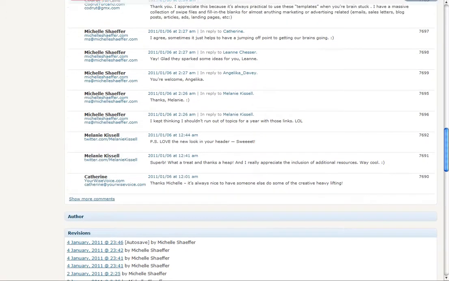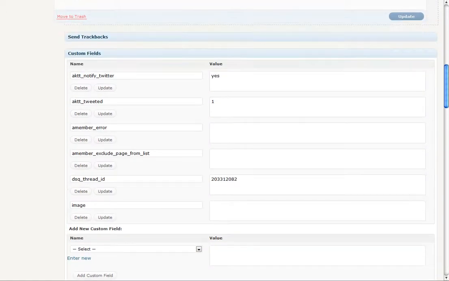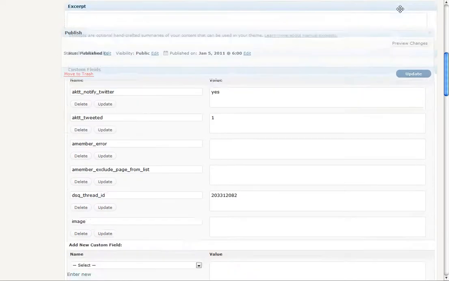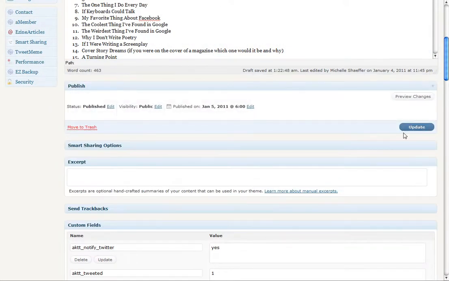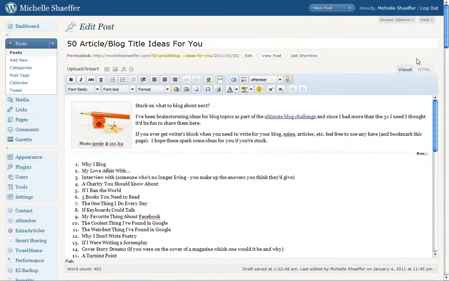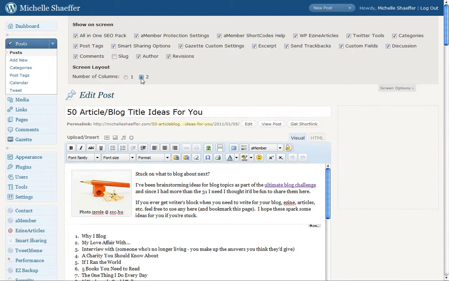So you can put Publish up here right under your posting box if you want to. There it is. So that it's still easy to find. So if you're on a smaller screen size, you may want to do that. Again, that's under Screen Options. You can choose one column or two column. I'm going to go back to two columns for this tutorial.